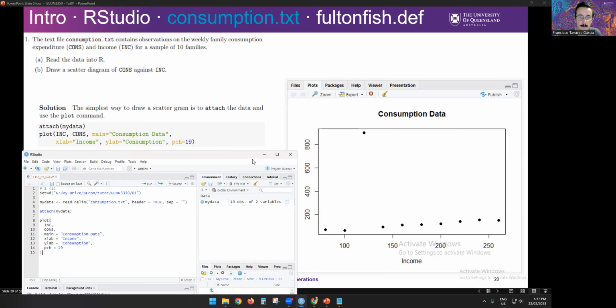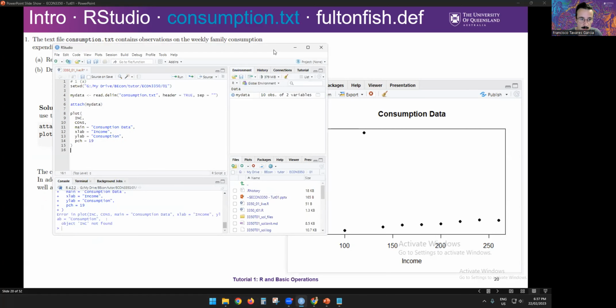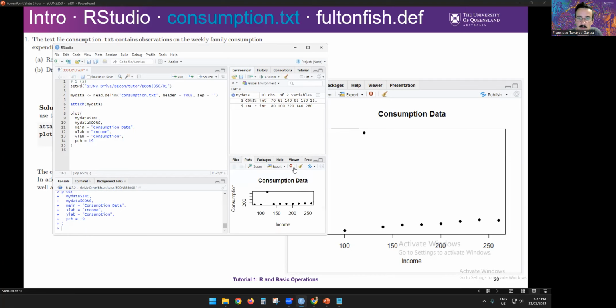It's an option. So the thing is, when I run, R doesn't know what is inc and what is cons. Why doesn't R know that? These variables are inside of my data. So to do that, I need to say, oh, look inside of my data. Then you put a $ sign. And then look, a complaint about inc. Let me run it again. Now we complain about cons. I will look at my data, $ sign, and run. Now we have a plot as we had that.